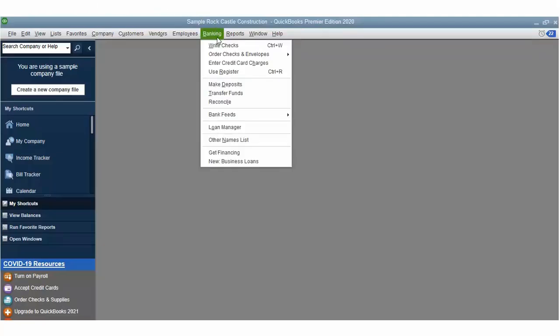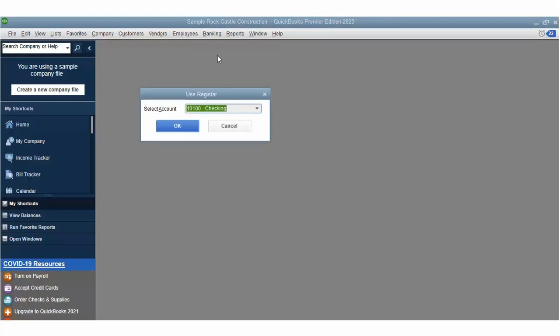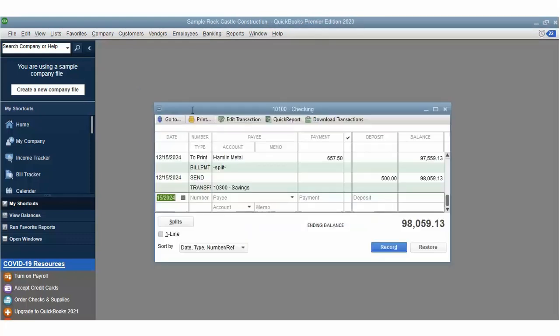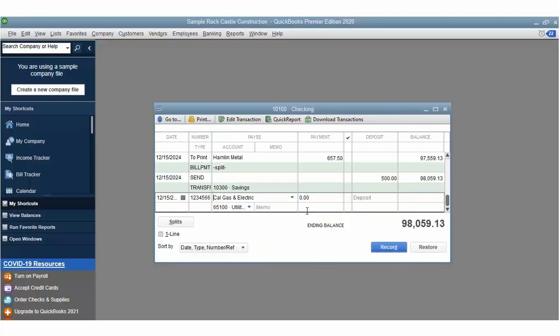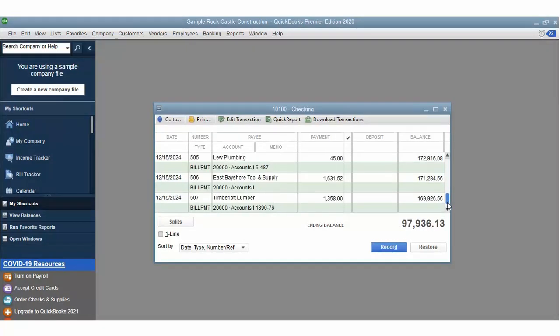Using bank accounts tutorial. Using account registers. To use an account register, ensure you do not have any screens open in QuickBooks. Select the Use Register option from the menu. Double-click Use Register. Use the selected option to choose the desired field. Click the OK button to continue to the register.